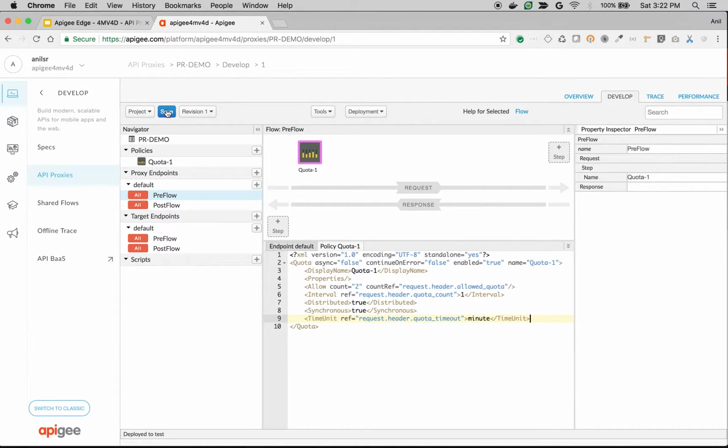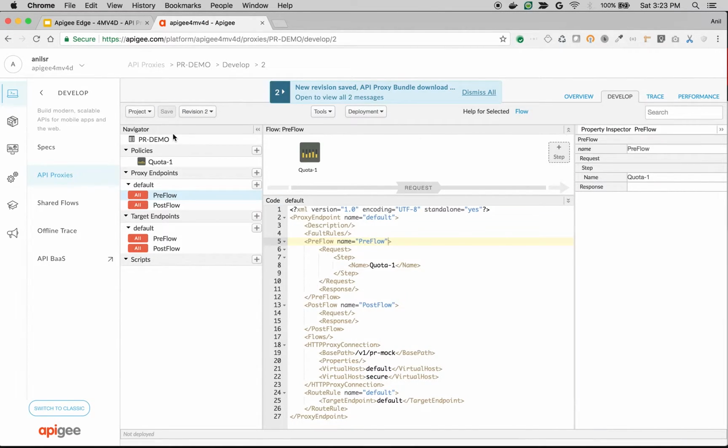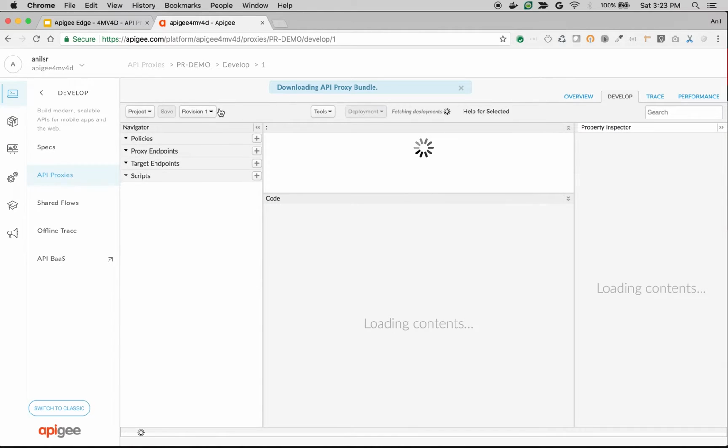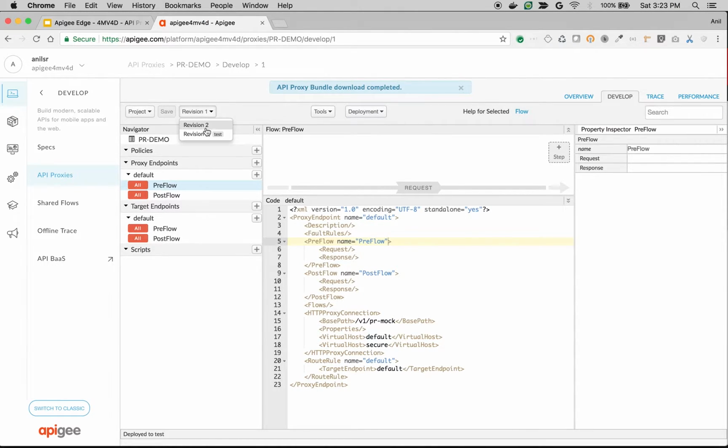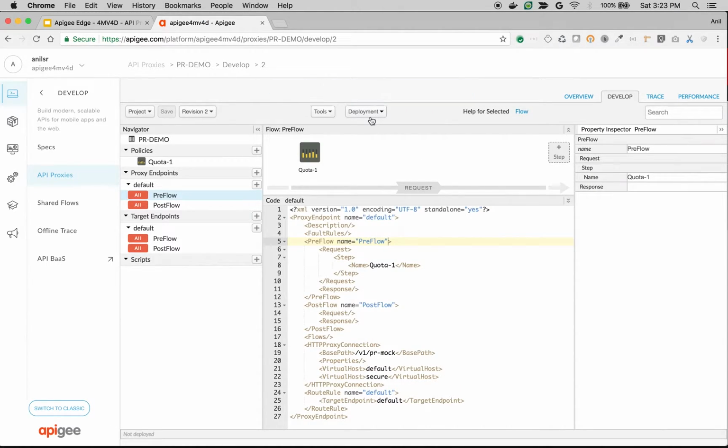When you just click on save, it will update the revision and it will override the revision. Instead of overriding the existing revision, let's create a new revision. To do that, click on project and click on save as a new revision. When you create a new revision, it won't be immediately effective because still the revision 1 is deployed. As you can see, revision 1 is deployed to test and revision 2 is not deployed to any environment.